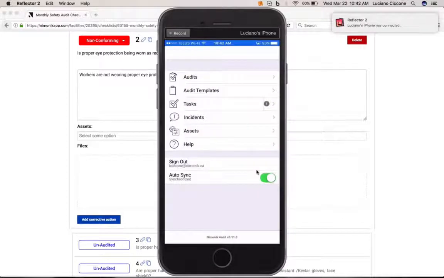This is the Mnemonic app application called Mnemonic Audit, located on the iOS App Store. It's a free download, so feel free to download it anytime. AutoSync is the first feature that you're going to see, and that is a feature that allows you to conduct any of your inspections offline. If you're in a poor data zone or are not able to access Wi-Fi, you can simply turn off AutoSync once you're synchronized and do your entire inspection offline.